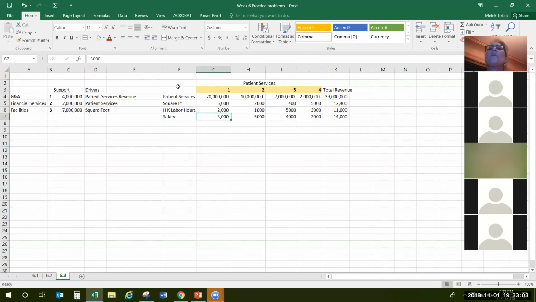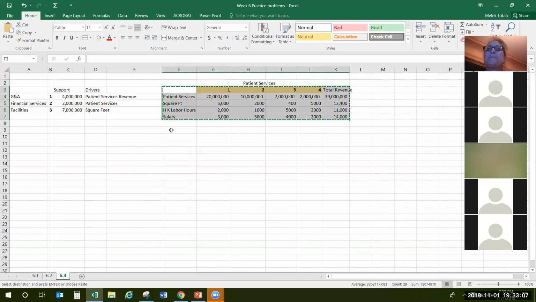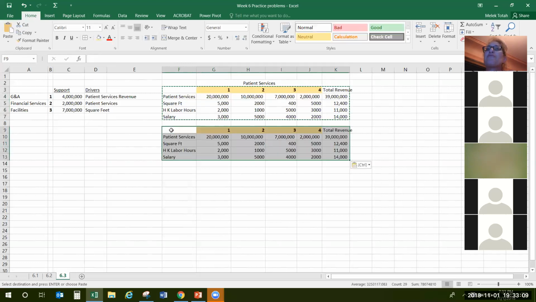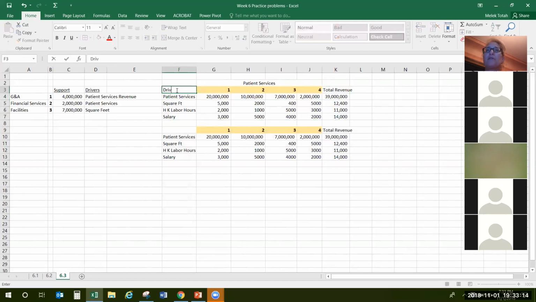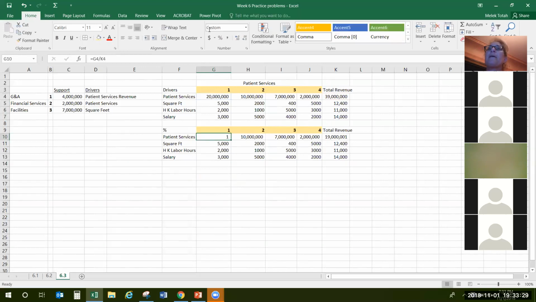Okay. So what I always like to do next is maybe just create another little matrix right below it. This is the actual drivers, if you will, and then this is the percentages. Okay. So what we can do here is go ahead and create our allocations. We're just going to take the department total over the grand total.